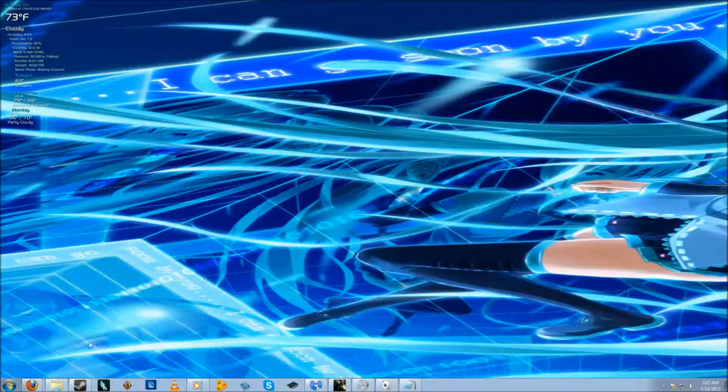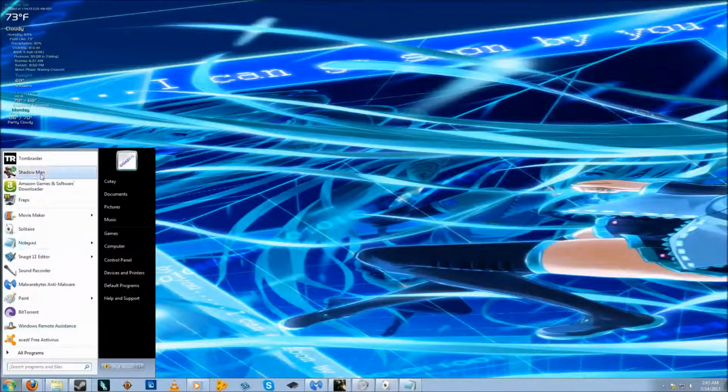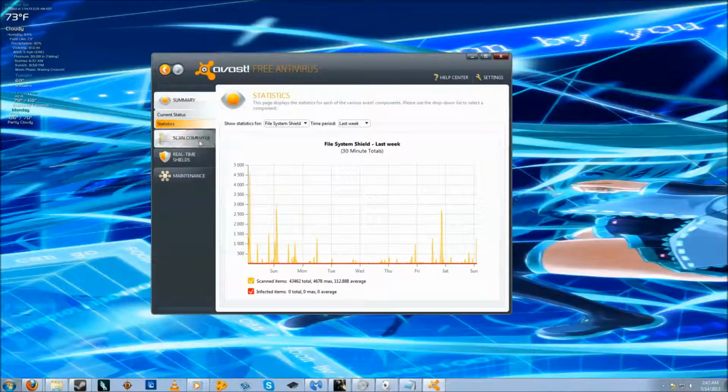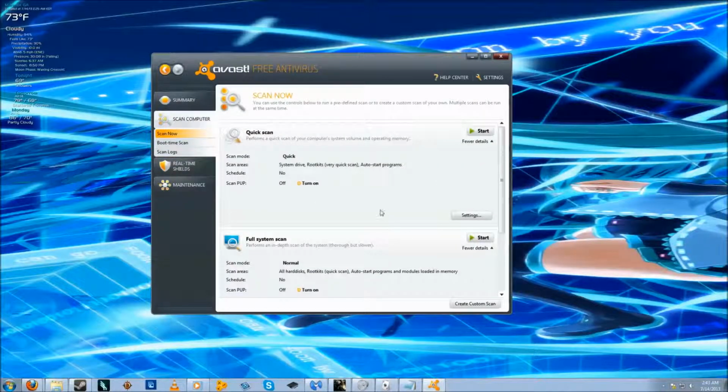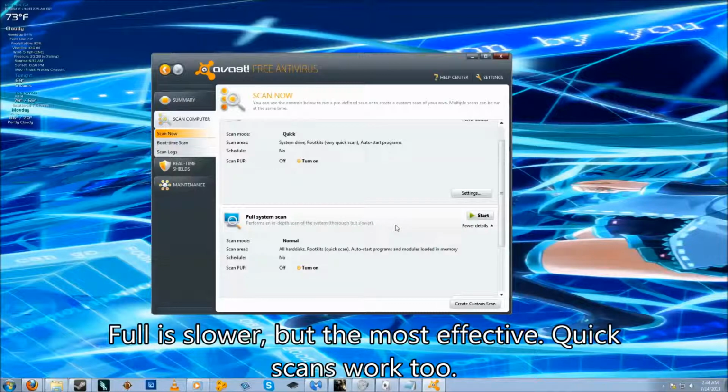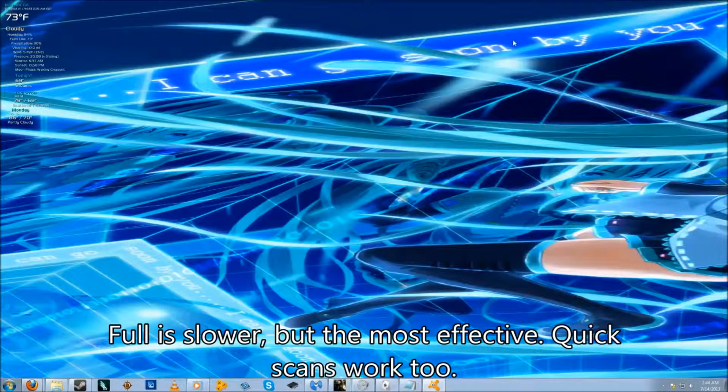Now, Avast is pretty easy. In my case, I'm going to go here and click here, and it will show you what it's like and how to scan and all that other stuff. I always recommend do full system scans whenever you don't have anything better to do. So just take care of that.